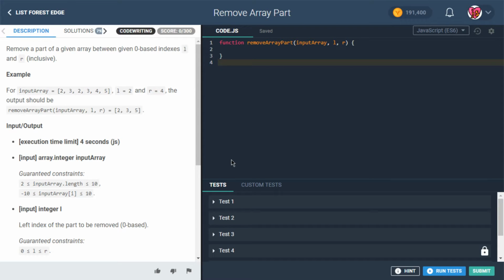Okay, so we want to remove a part of the array that's between these two indices. For example, we've got this array over here, 2, 3, 2, 3, 4, 5. And we want to remove the part going from the inclusive indices 2 to 4. Index 2 would be where element 2 is as well. That'd be 3, that'd be 4. Well, that's nice of them to make the elements the same as the indices.